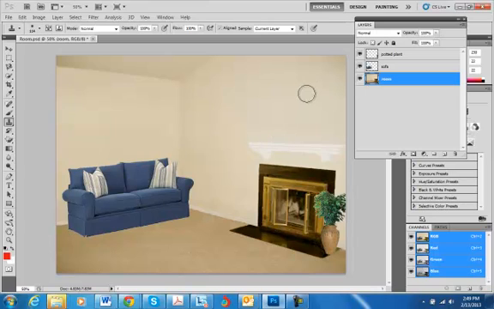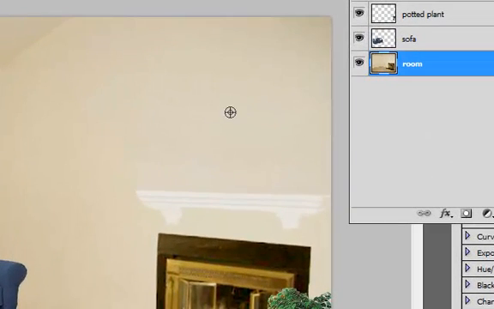Now with the clone stamp, I'm holding down my Alt key right now. As you can see, my mouse pointer is a target. This is the target area I want to copy, meaning I want the mantle to look like what's up here, just the beige wall. So I copy, let go of the Alt. Now I go down here and you see the plus hairs. That's where it's copying.